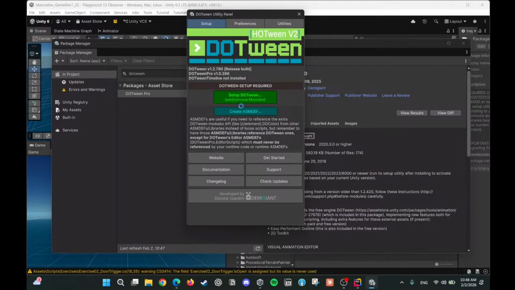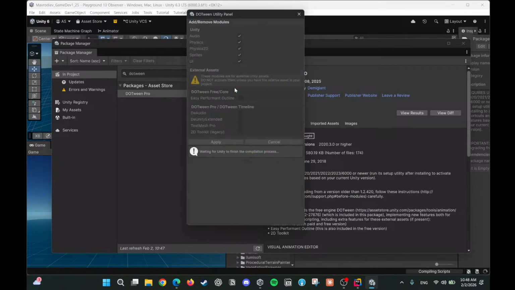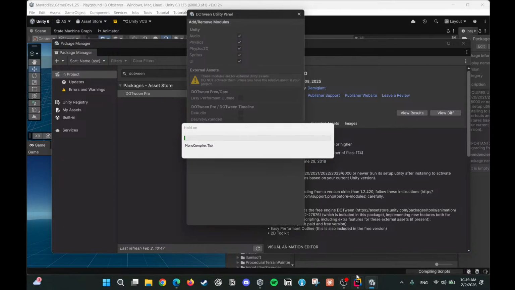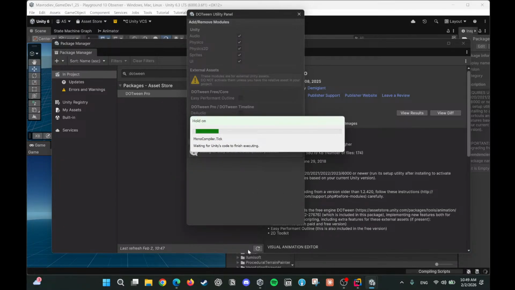And of course, when you import this, do the setup, even if you have the base version. Okay, it's taking a bit of time. Not sure why. It's usually fast, but let's give it a second.